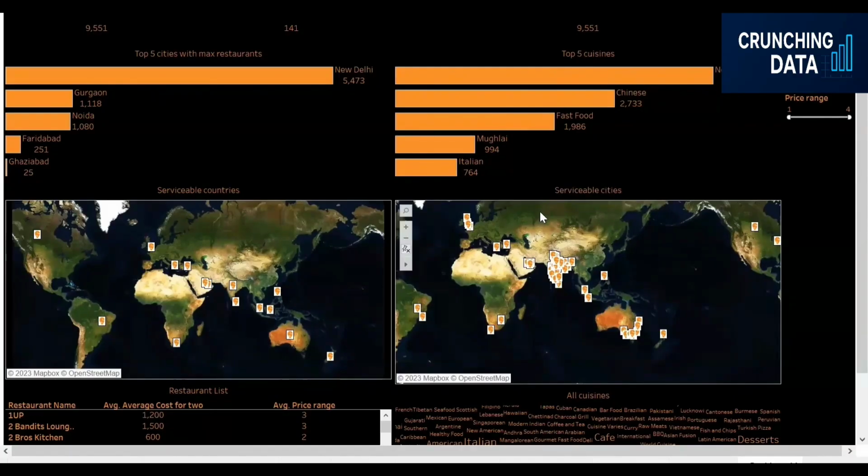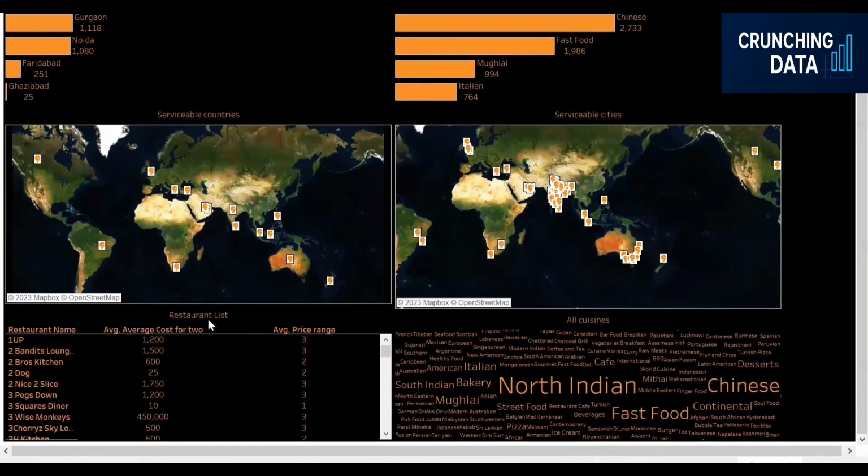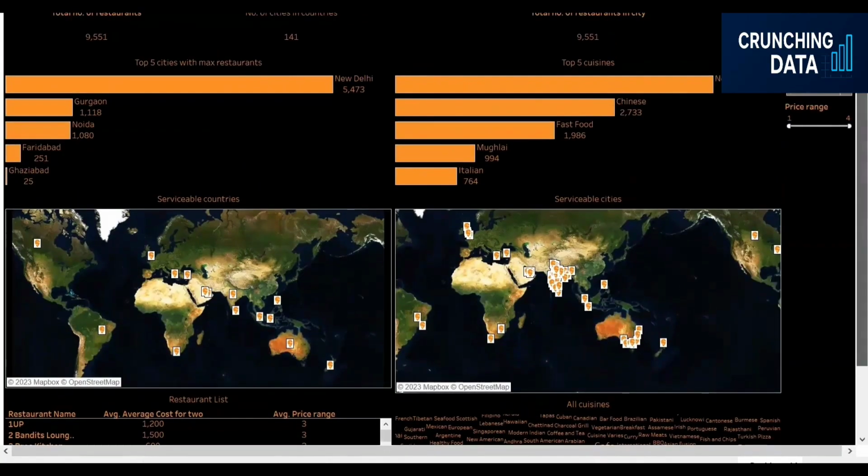Then we already know we created two maps. The first one was showing us the serviceable countries. The second one was showing us the serviceable cities. Then at the bottom part, we have the complete restaurant list, and then we have the popular cuisines in those restaurants.